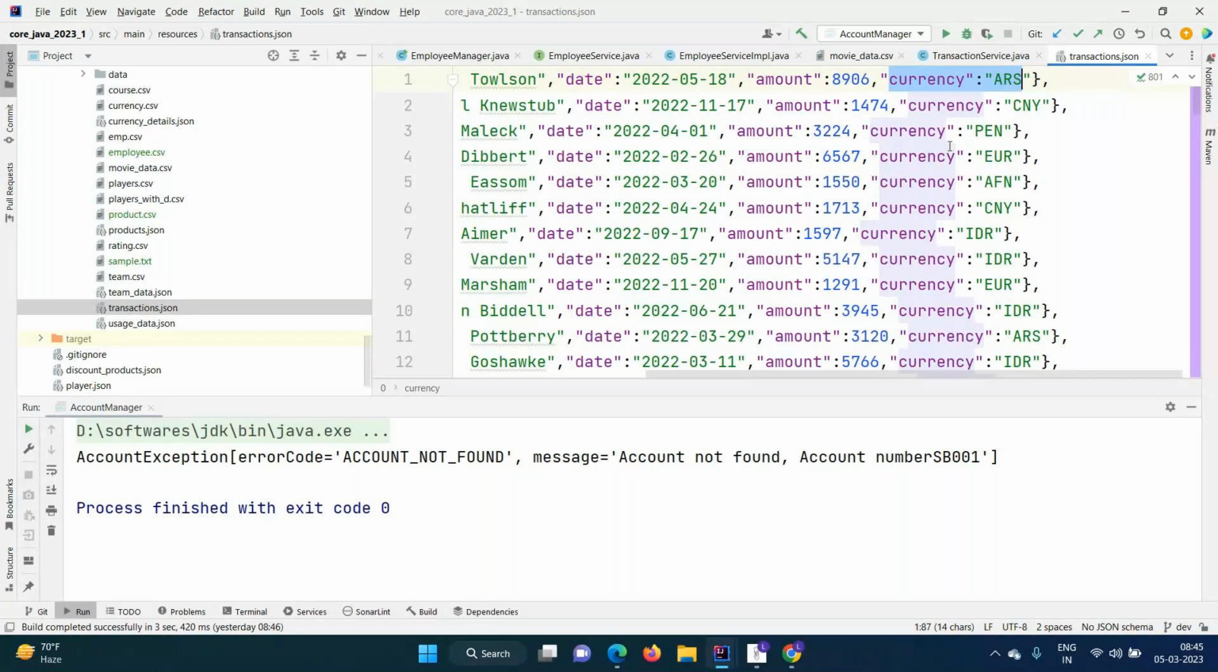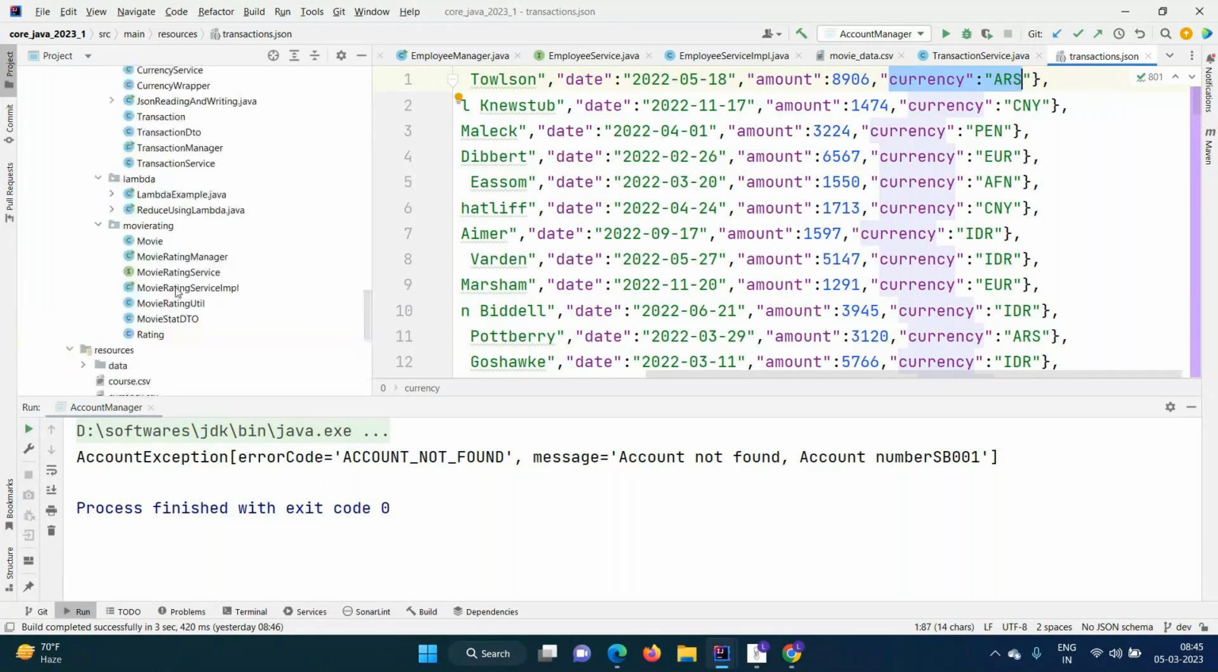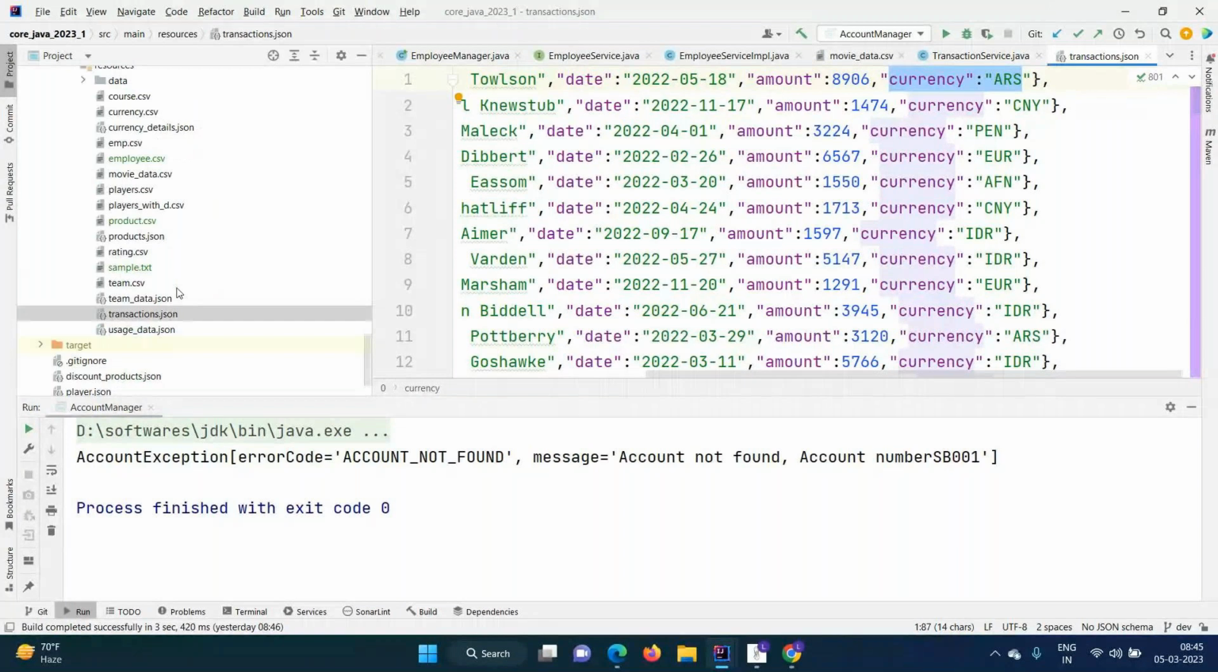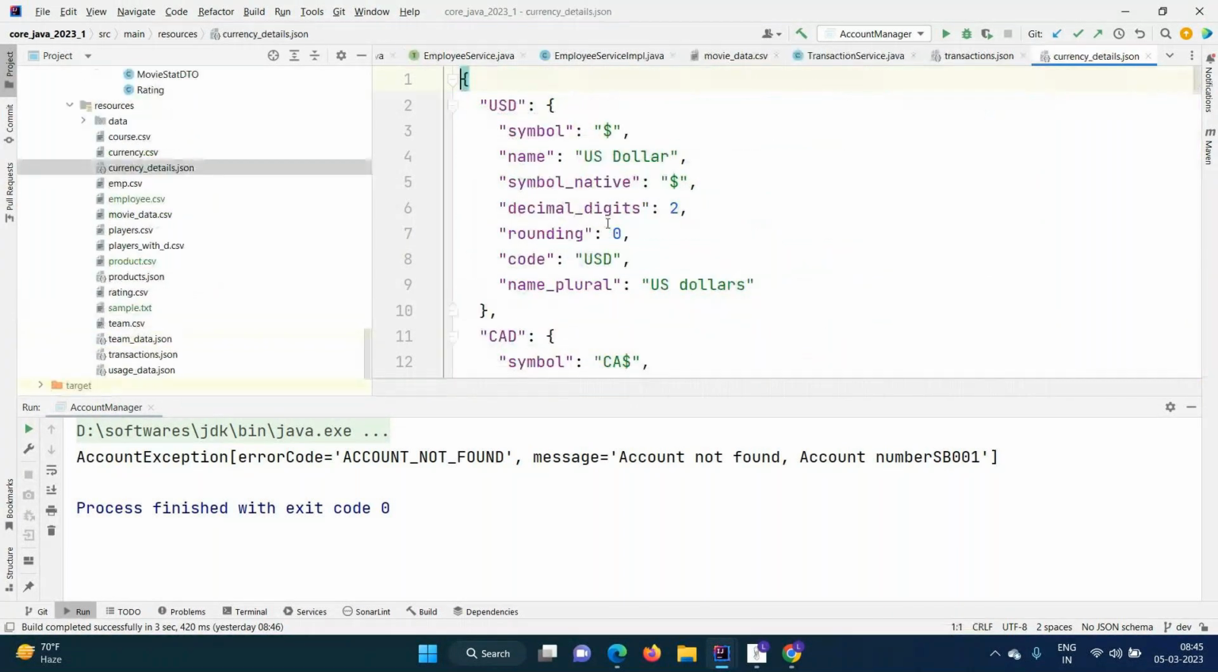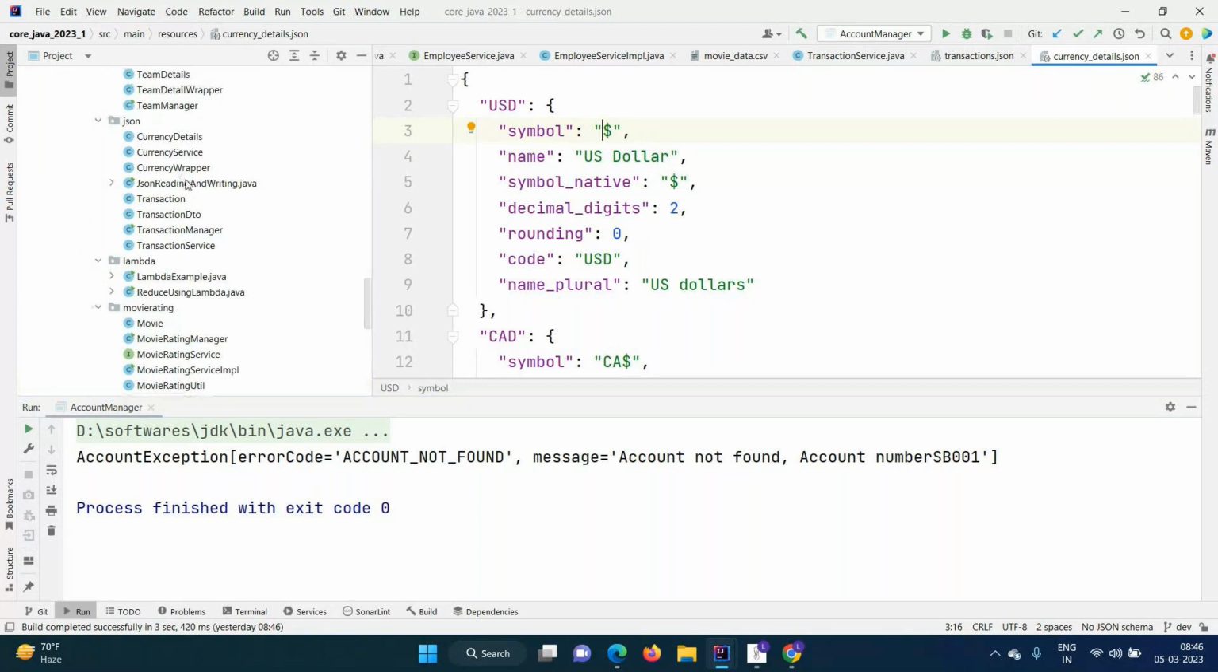We have the currency details in some other JSON file. We would be reading that, and based on the currency code you would pick the currency symbol. Whenever you display the amount, you will display it with the currency symbol. How to do that, all those things we will discuss in the classroom examples.